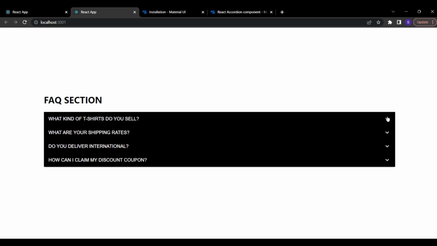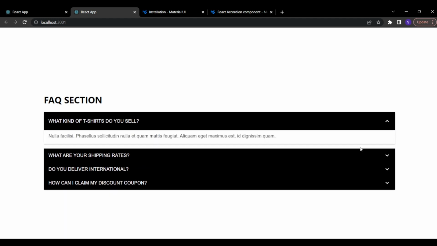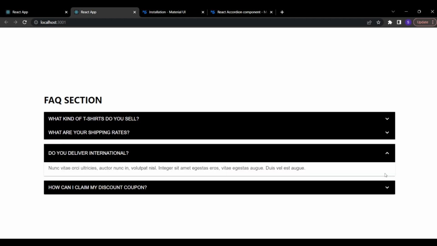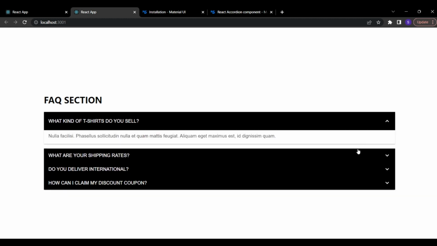So here we can see that when I close this, we have 4 questions here, but when I open the first one, I see some space here at the bottom before the second one starts. So I see the space between each and every FAQ section. So actually I don't like this space to be here. So I'm going to go and remove this space from here.